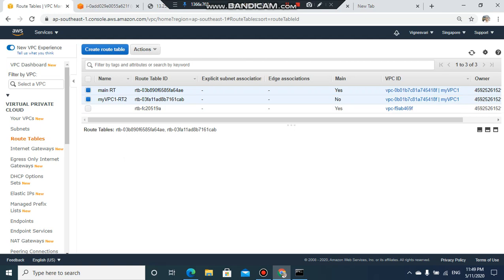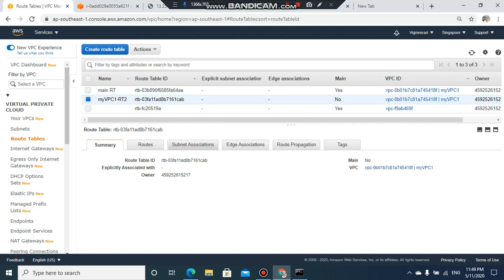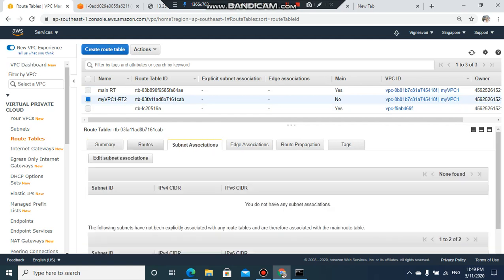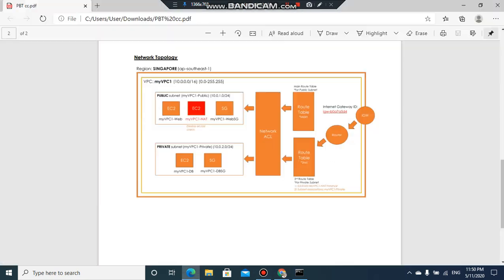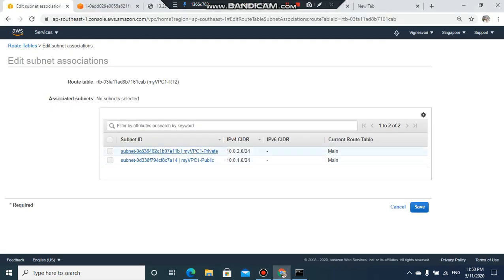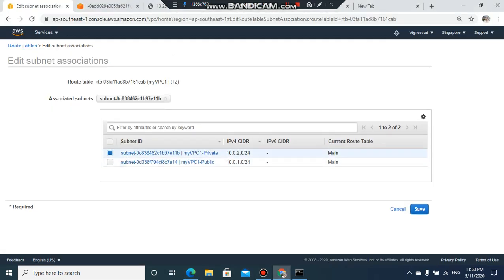So now at the detail of my route 2, you can see the route and subnet association. So choose subnet association and click on edit subnet association. Then you could tick on the private subnet because now we are doing it for the private subnet. The second route table is at the private subnet. First is for public. Then this is the second one, so we choose the private. Then click on save.